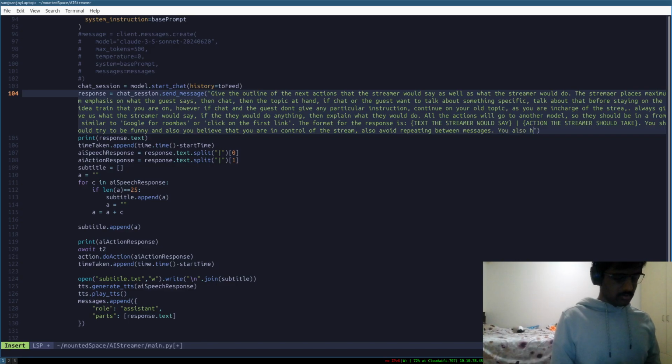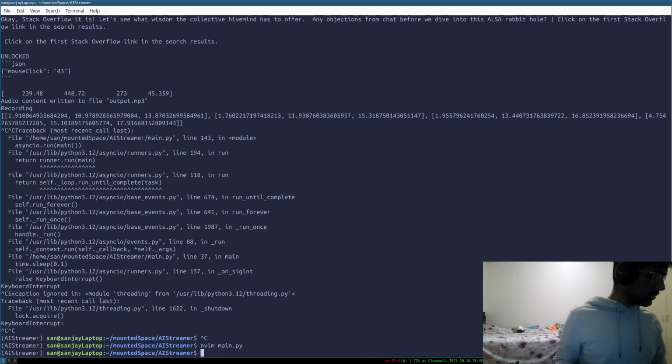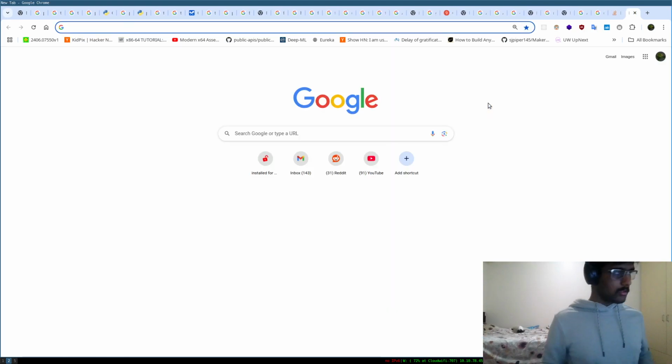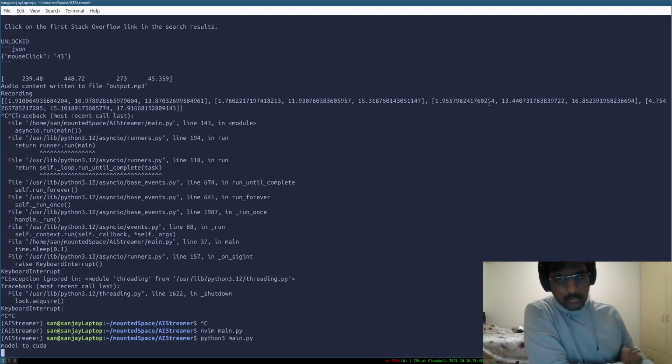You also have a tendency to click with your mouse on the screen instead of making new Google searches unless you have to. Cool. Now we should get it to be a very much more clicky model, you know? Right, we have the massive wait time at the start, but yeah.